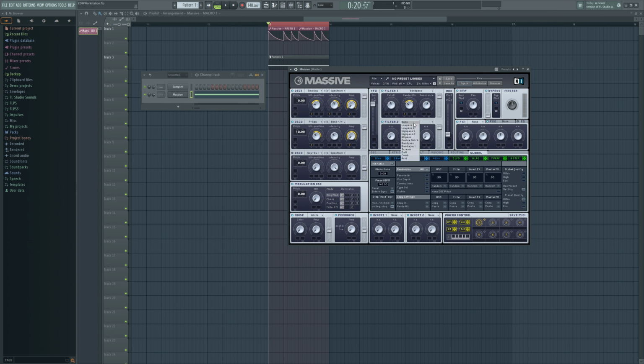For filter 2, we're going to be using a band reject. Increase the cutoff to about 66, increase the bandwidth to about 42, and increase the resonance to 74. We're going to take macro 1 and link it to the bandwidth on filter 2 as well, and bring it down. We're going to go down to the insert and select hard clipper.